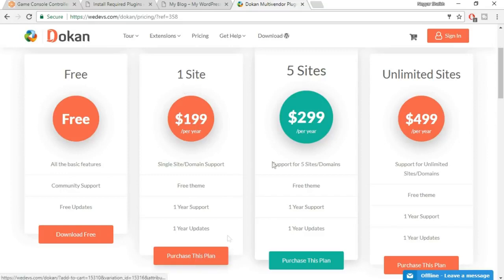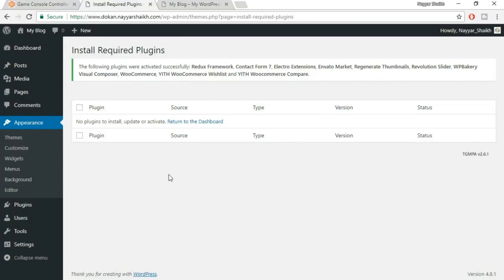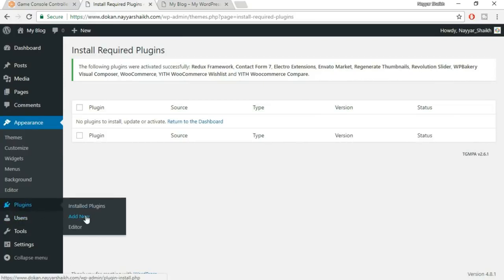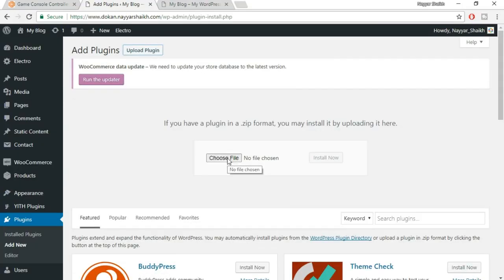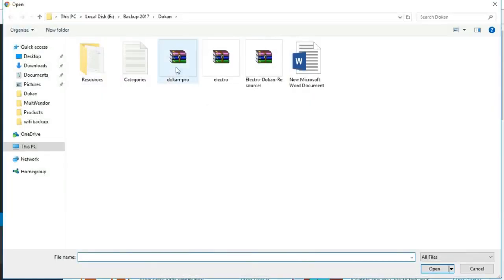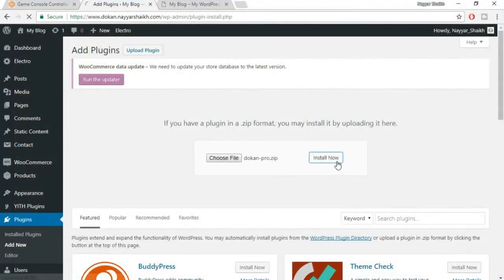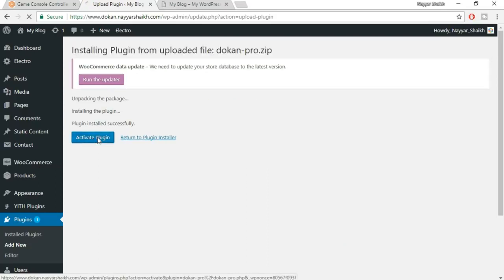Just click on purchase this plan. Again, I have already purchased and downloaded this theme and this plugin, so I won't be doing that again. For that, come back over here to your dashboard, hover over plugins and click on add new. Now click on upload plugin. Now choose file, and this is the file. Now click on open. Now click on install. Now click on activate plugin.